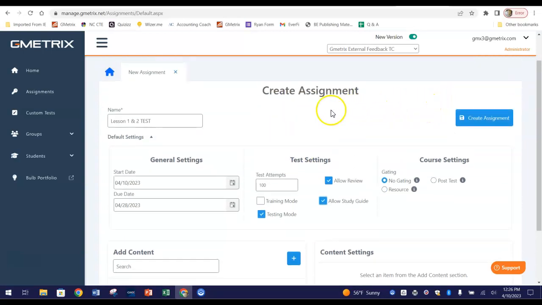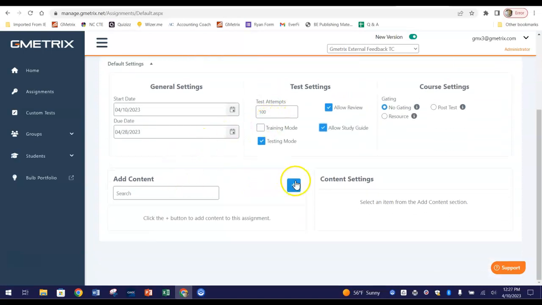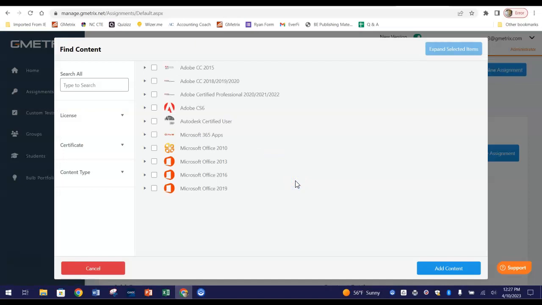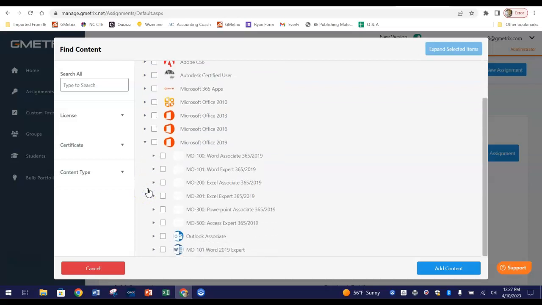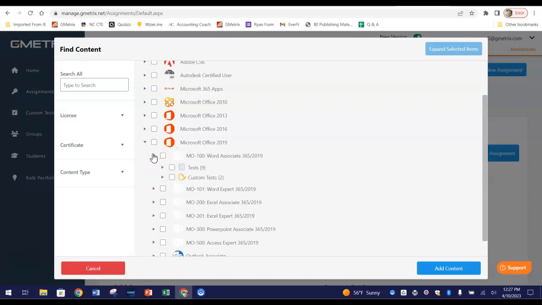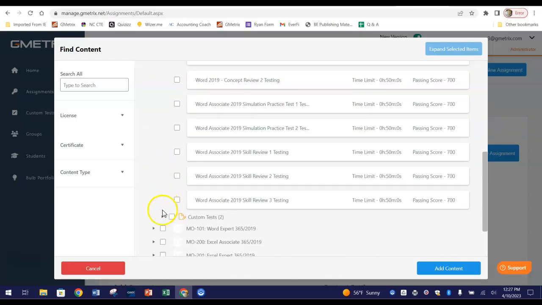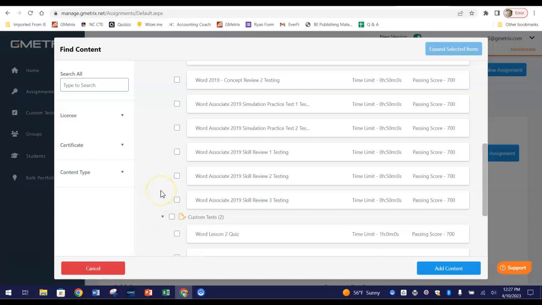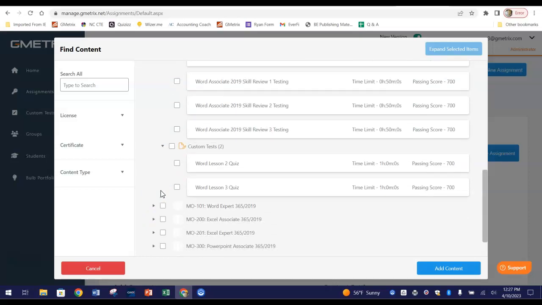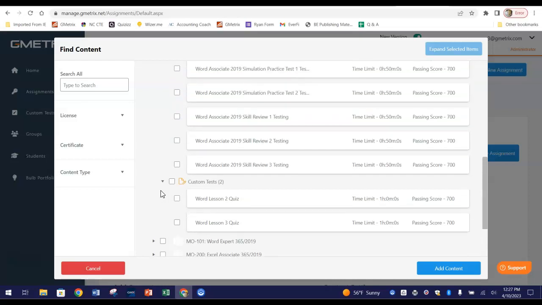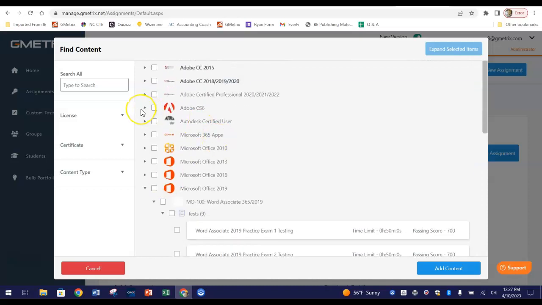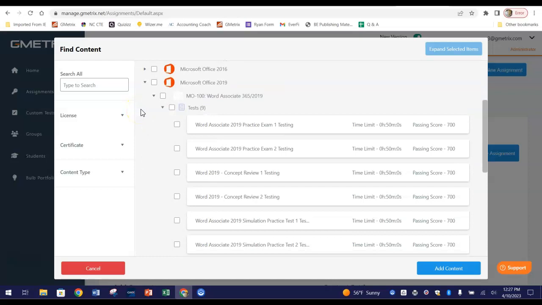Okay, so add content. Word associate. So those are the pre-made tests, and those are the custom tests. So what would be the difference in making an assignment or a test? That would be my big thing.